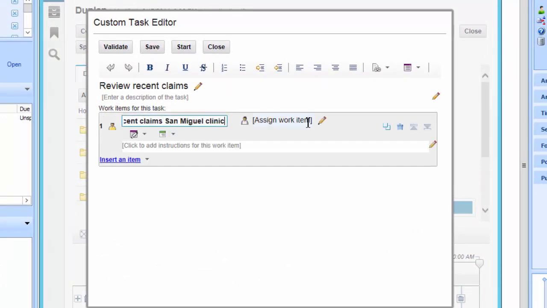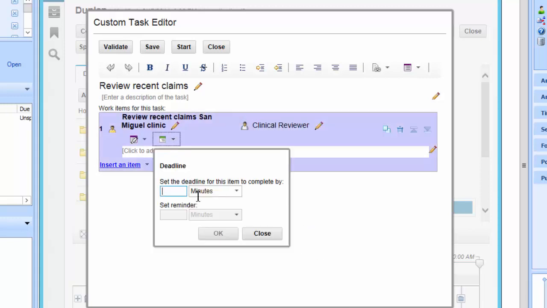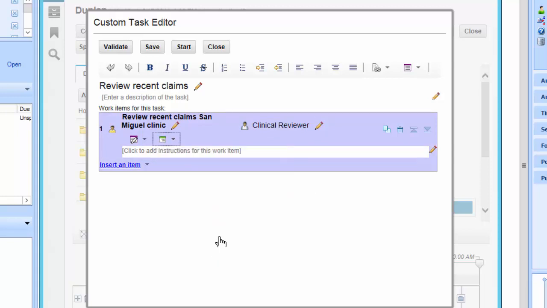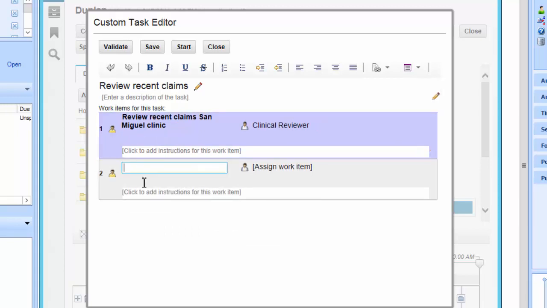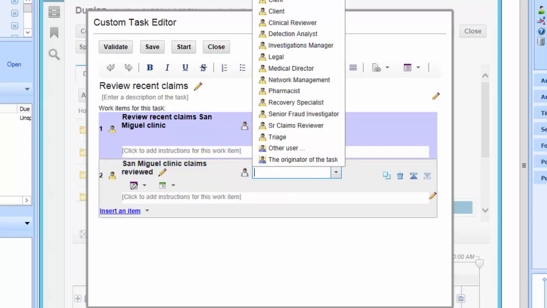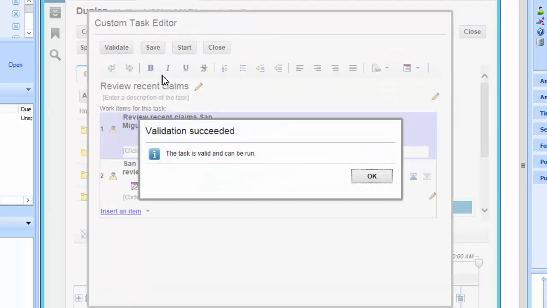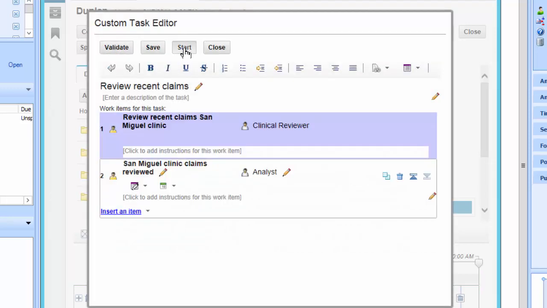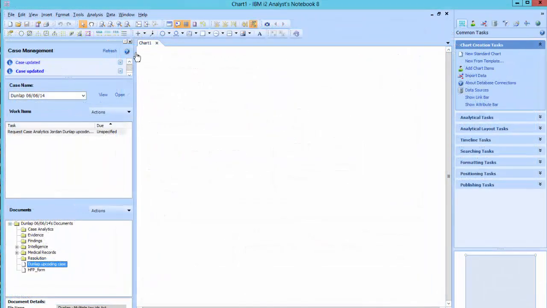She sends this off to her colleague who is a clinical reviewer. She puts a deadline on this first step of the task and then creates a second step which will return this item to herself to see the results of the analysis. All task details and events are captured in the case history log. Both Rich and Carly will be able to review the case history, including this custom task, in the case visualizer, and they will be fully prepared for any audits.